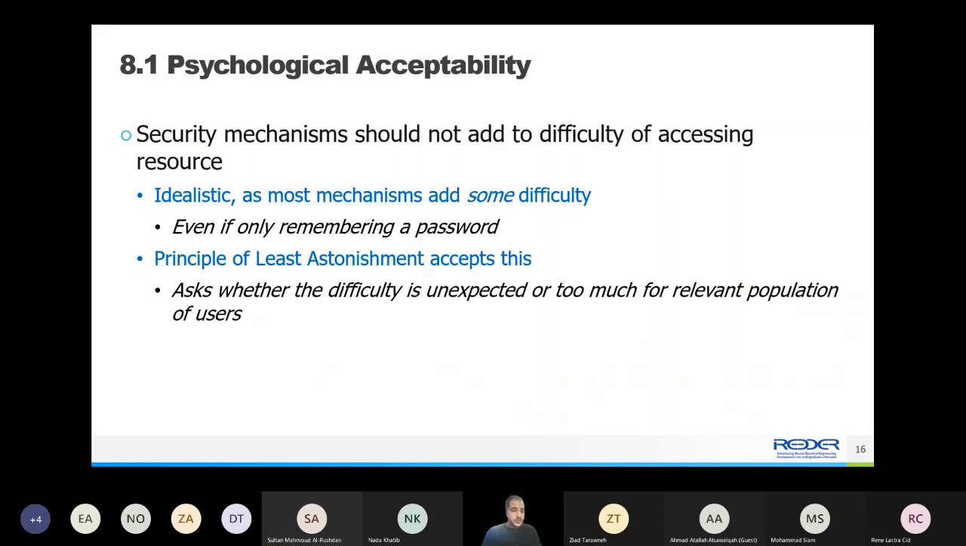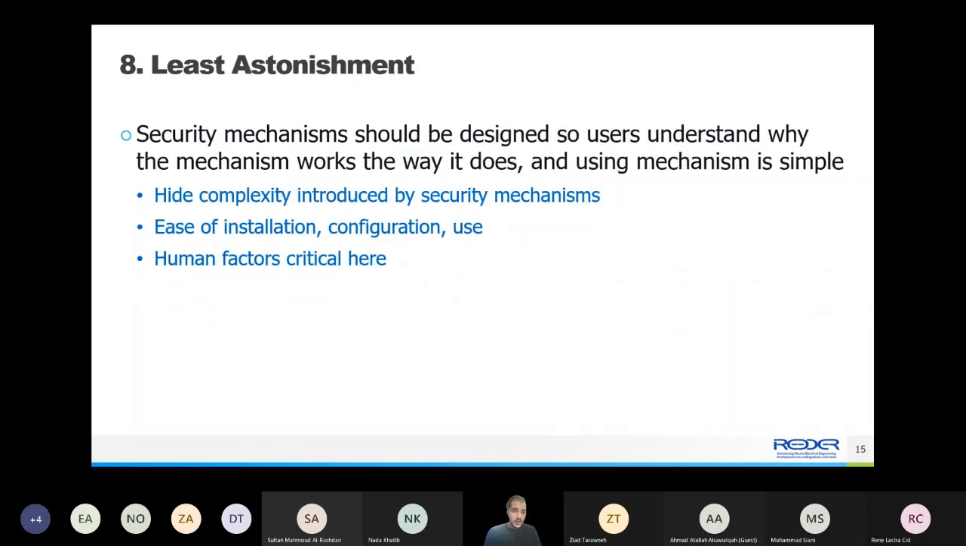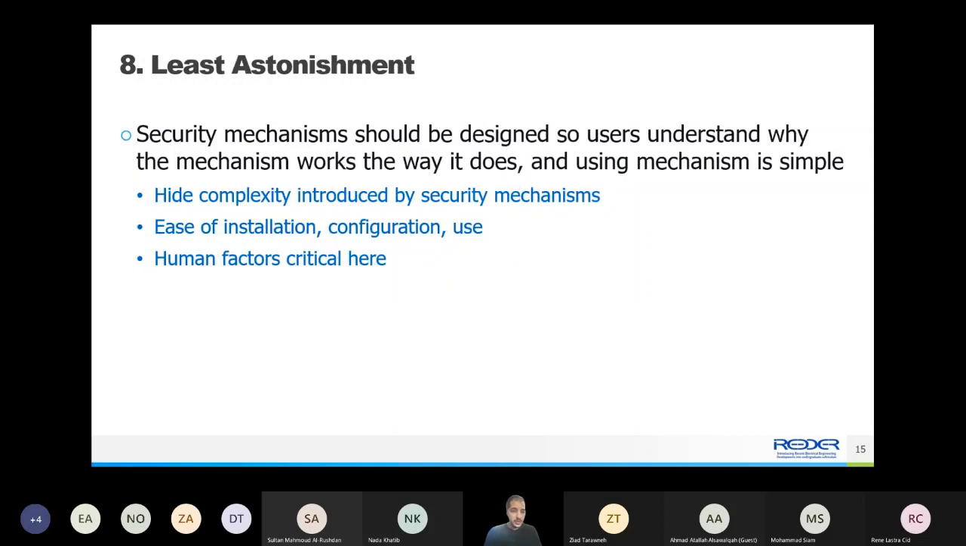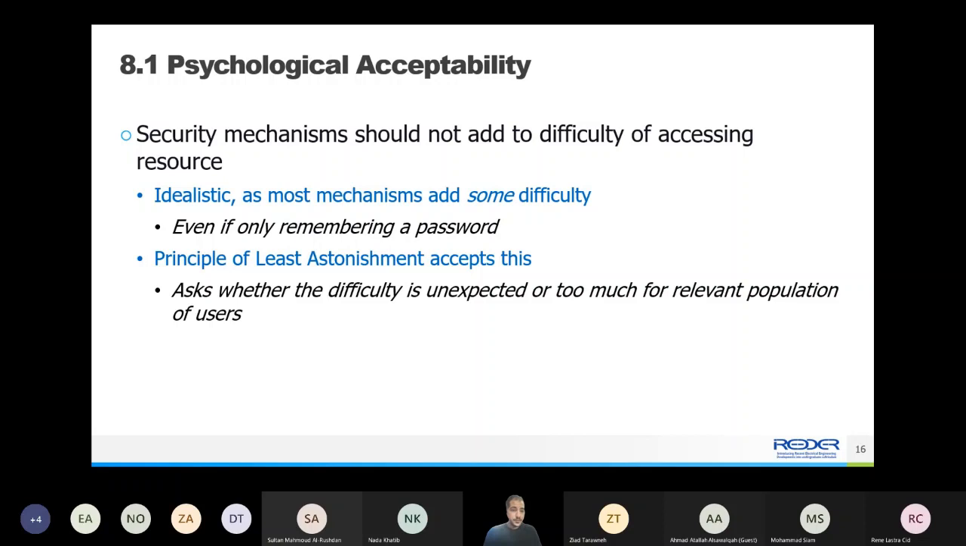So the difference between least astonishment and psychological acceptability is that the former is somehow idealistic, but here we can think that things are not ideal, so we can ask whether the difficulty is unexpected or too much for the relevant population of users.